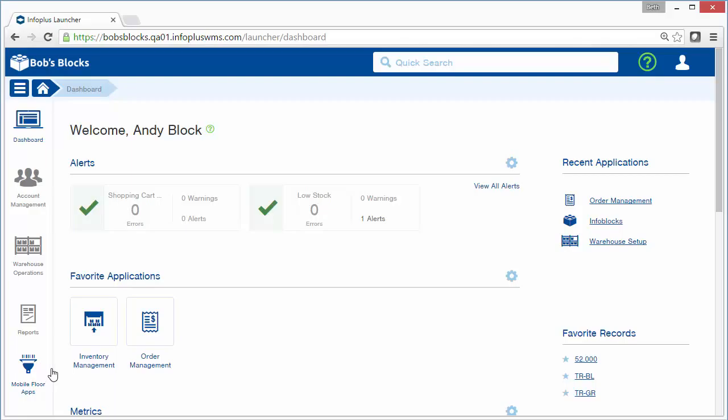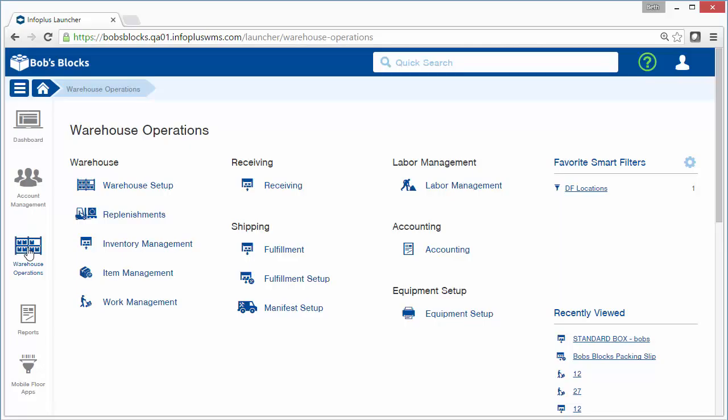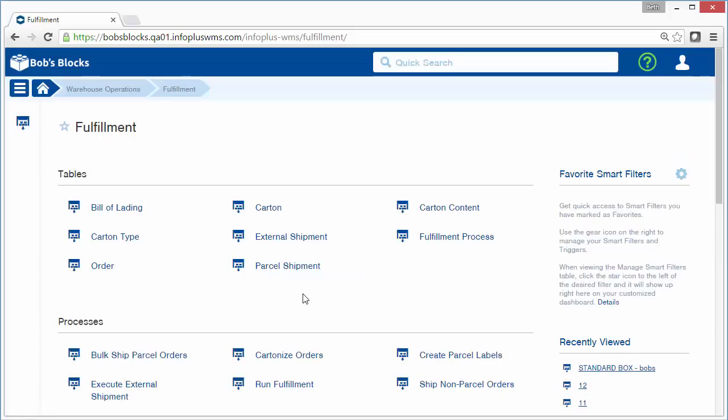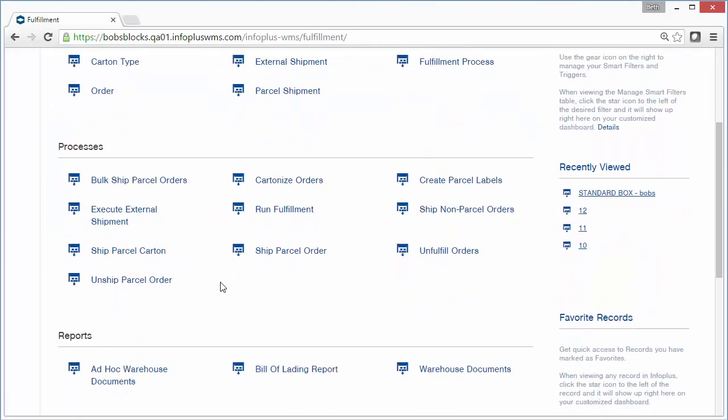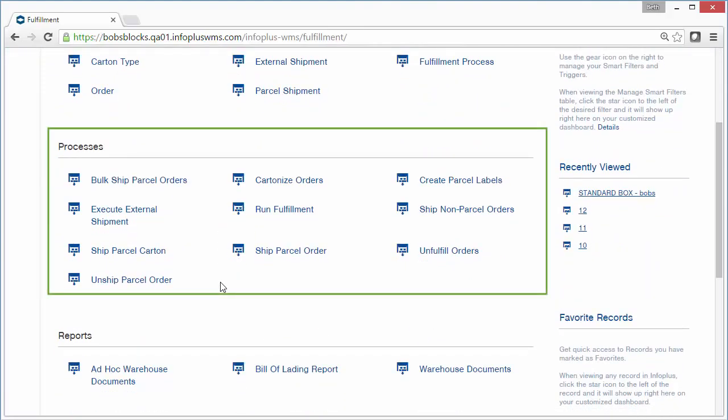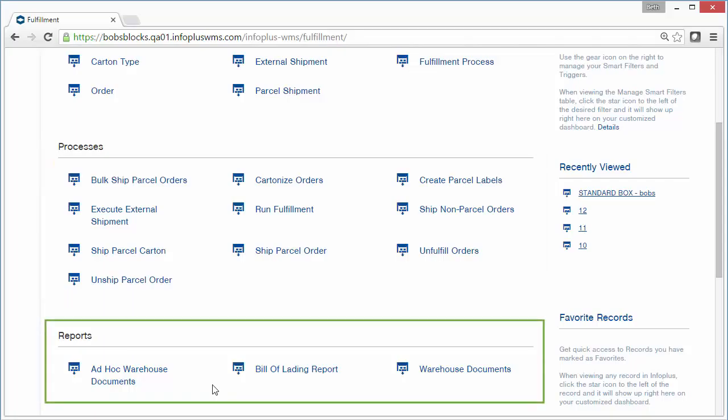Let's take a look at one of these tabs. I'll get into the Warehouse Operations tab. Within a tab are apps. I'll look at the Fulfillment app. Within an app are tables, processes, and reports. Tables contain the data relevant to the app. Processes allow you to perform actions on that data, and reports provide documentation relevant to the app.